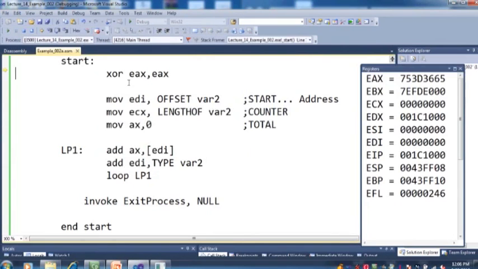Initial is exclusive or EAX, EAX, which means clear the contents of EAX. Now the next thing that will happen, EDI is the destination index register, and this index register will hold the address of variable 2. Now ECX is length of variable 2. So you can see here ECX is equal to 5. Automatically it will be updated based on the number of elements. So now if you want to have move AX with 0, it doesn't matter because we already cleared the contents of AX. So nothing will happen here, it will be again 0.